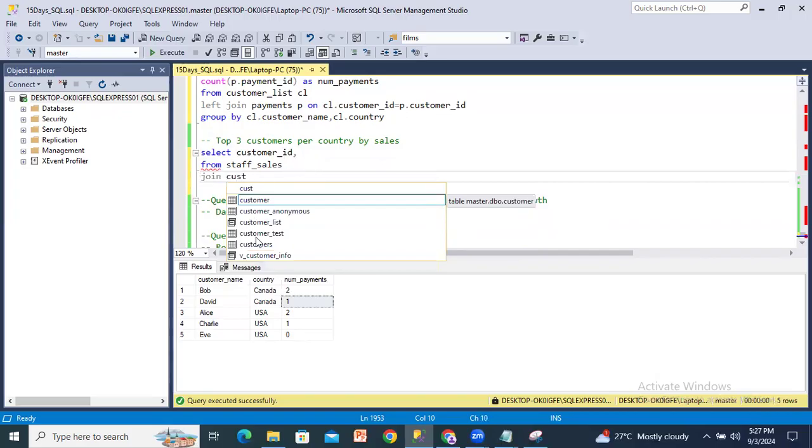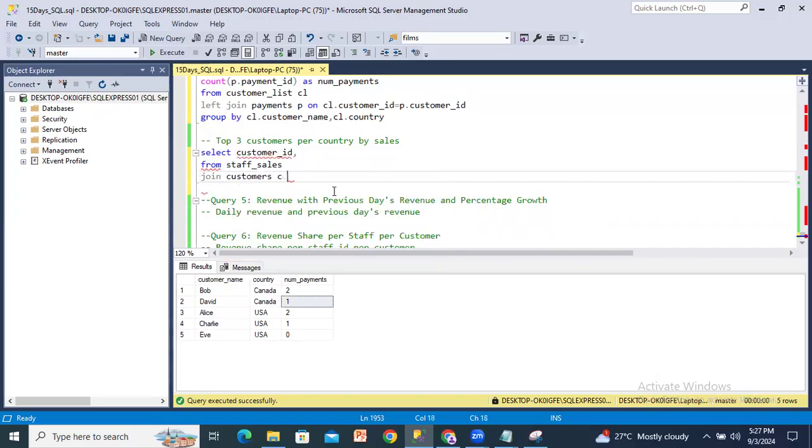customers C on C.customer_id equal to tab sales, I will give the alias SS. Okay. So SS.customer_id. Okay. Let's write here C.customer_name, comma C.country.